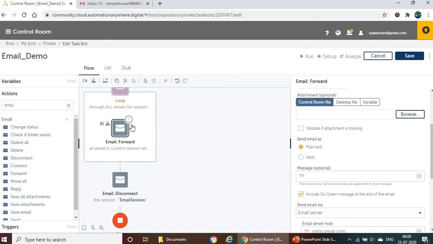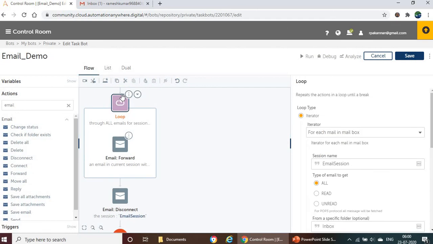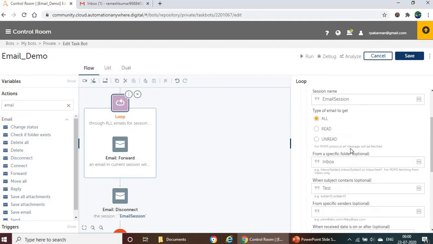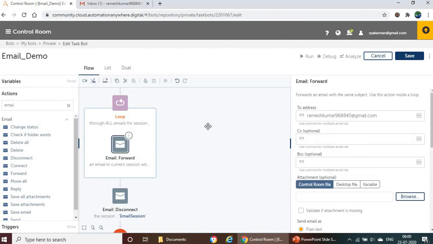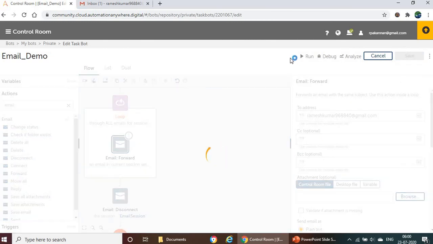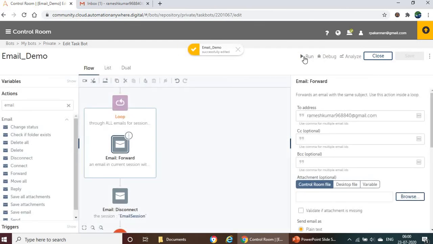Very simple. Within this loop, in the loop condition, we have applied the condition as test. When subject contains test, I want to forward the email. So what will happen is, it will read all the emails from your email server, and whenever there is an email subject containing test, it will forward the email to the particular email address which we have provided. So let's click on save and run the task, so you can see the result.